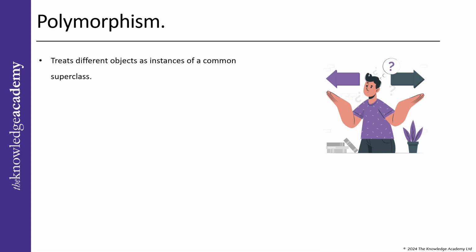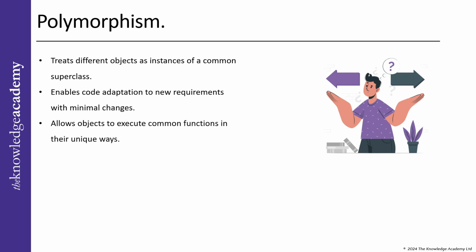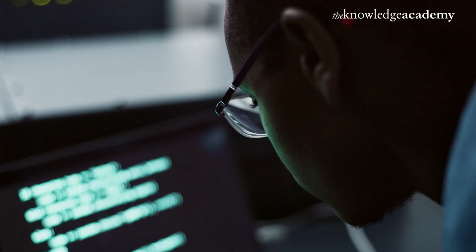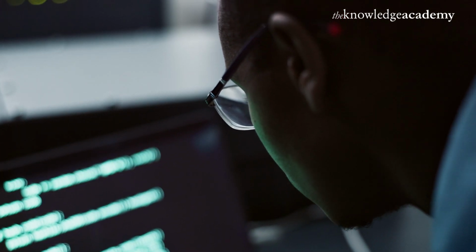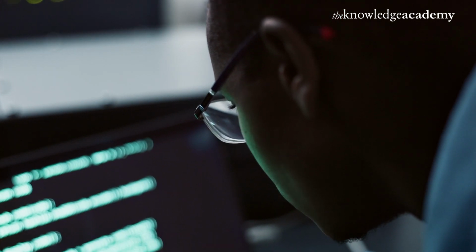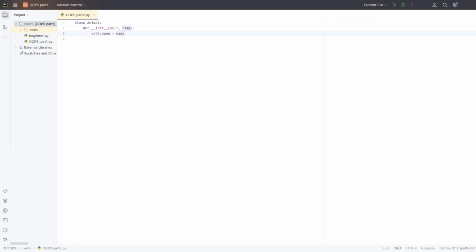Polymorphism allows objects of different classes to be treated as objects of a common superclass. This enables flexibility and extensibility in our code, as different objects can respond to the same message in unique ways. In Python, polymorphism is often achieved through method overriding and duck typing, where objects are evaluated based on their behavior rather than their type. Let's see polymorphism in action.